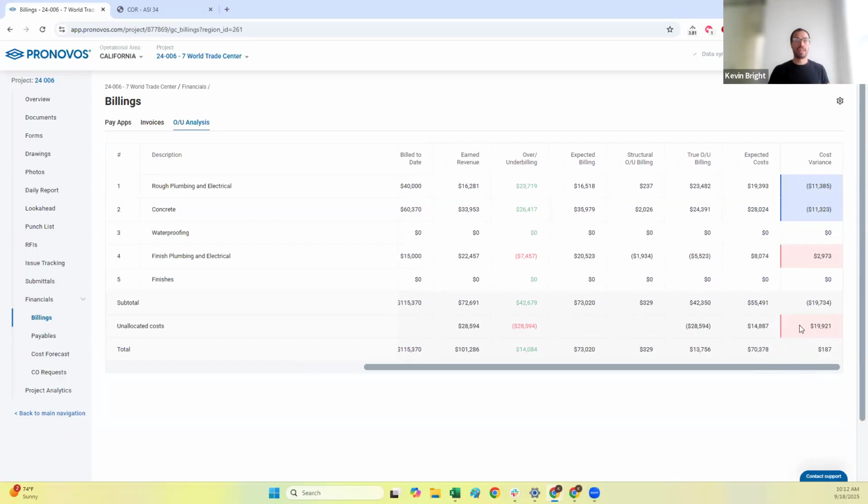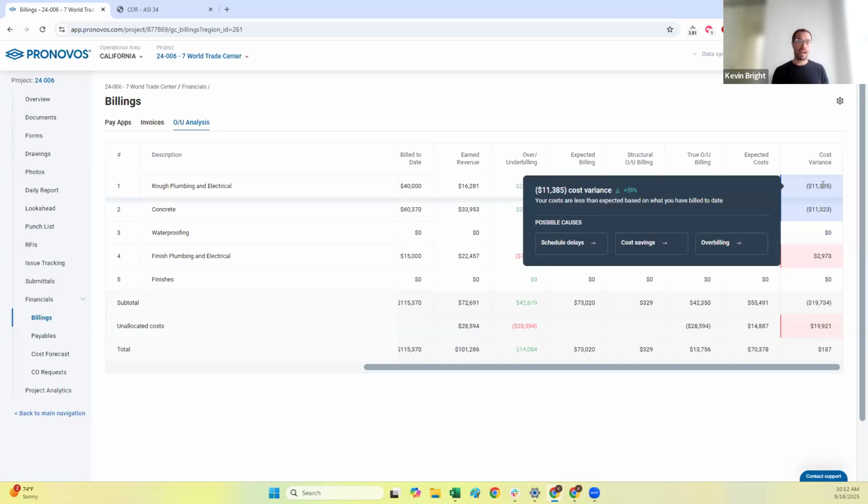And critically, what that's going to tell me is what my expected costs are on this line item. So my expected costs are $19,000, which is $11,000 less than what my actual costs to date are of $8,000. So what's driving that cost variance? Is it because I actually have cost savings on a project, or is it due to a true overbilling? Am I actually only 15% complete and I billed 30%? Or am I having schedule delays where I thought I would be more complete today than I am?